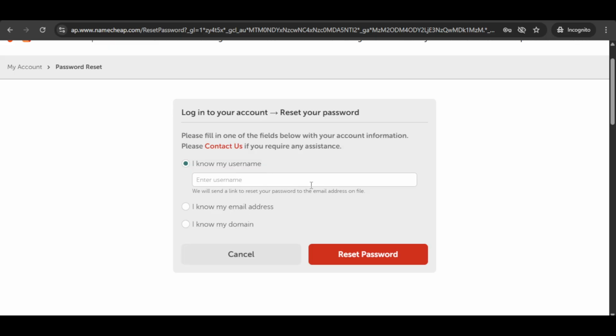If you remember your username, that's usually the simplest option. Carefully type it in, making sure there are no extra spaces. If you're not sure about your username, you can use the email address that you used when you created your Namecheap account. This is often the same email where you receive order confirmations or renewal notices. Type that email in exactly, double checking for typos.